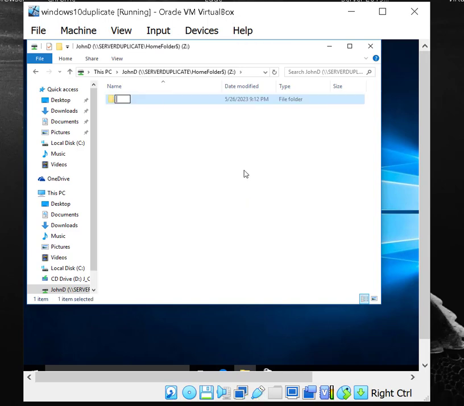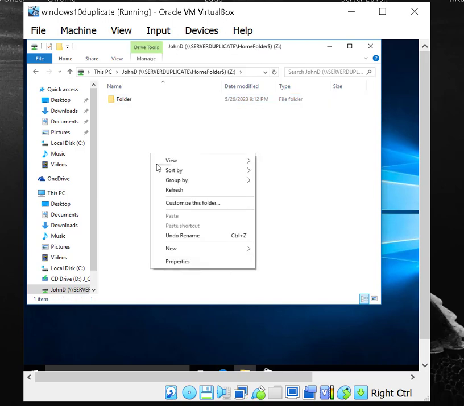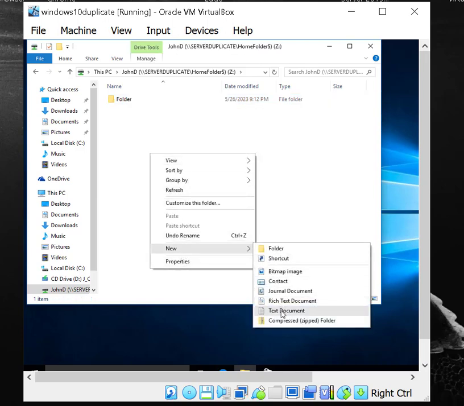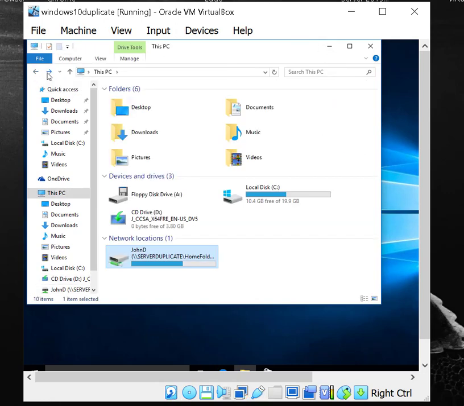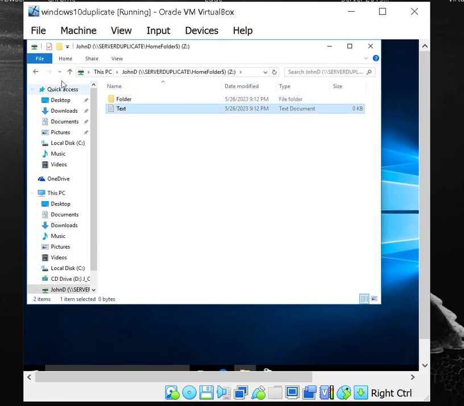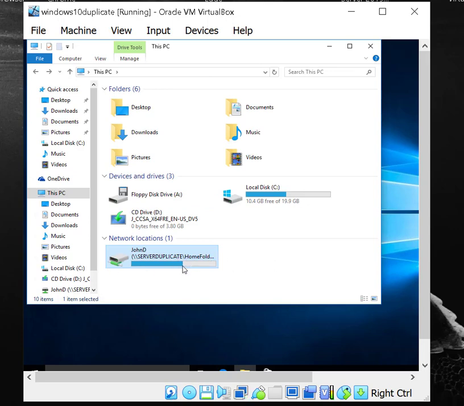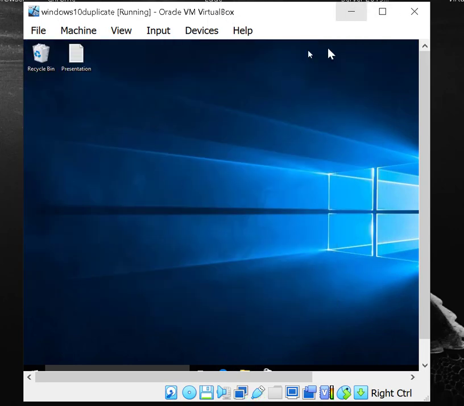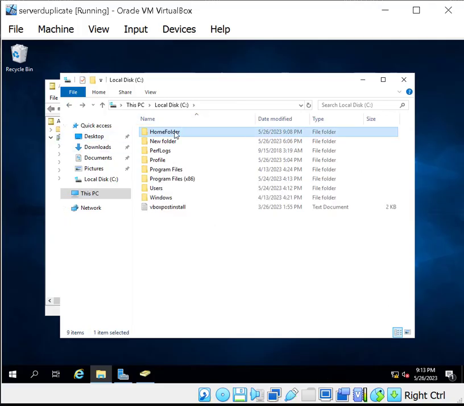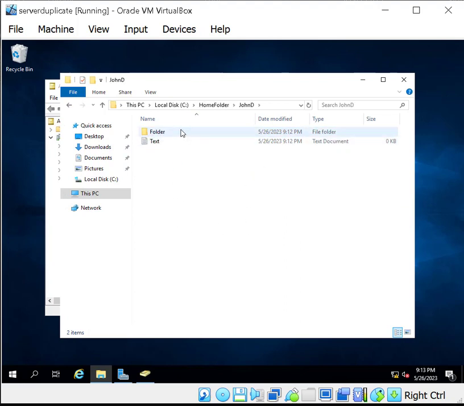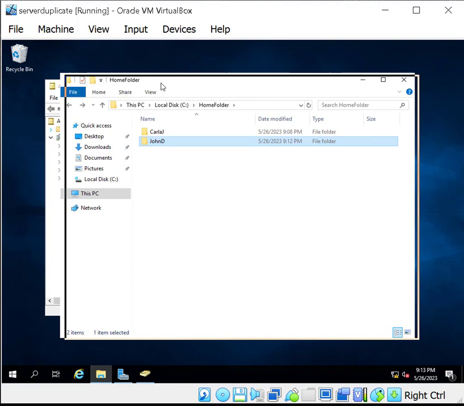We're going to test this by creating a regular file. There you go, a text document. Let's test to see if it's working correctly. Here within the roaming profile, which is part of our domain, we have the folder and text. It's in our shared profile and shared home folder. If I go back to my server duplicate, I will be able to access the home folder, go over to John D, and there you go. There are the same files, text and folder.